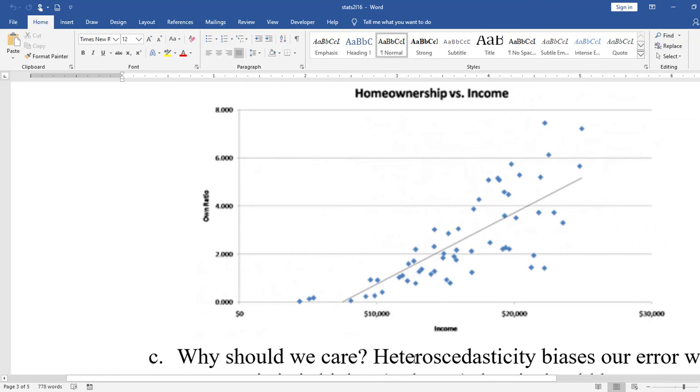But it's never so high as to make home ownership feasible at very low incomes. So in other words, the data is really tight there at the bottom. It's really close to that best fit line. But then as you get to higher levels of income, the data spreads out. The dispersion from the best fit line is not constant.